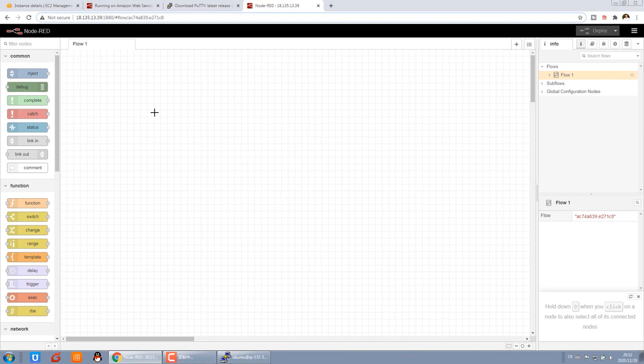Okay, this is how to install Node-RED on AWS EC2. In the next video, we will integrate the IoT device with Node-RED and set up internet remote control.